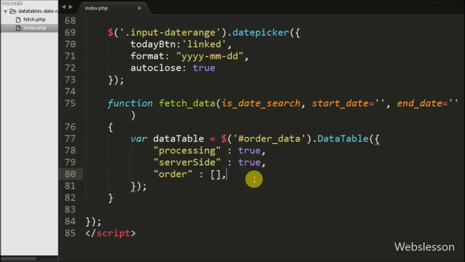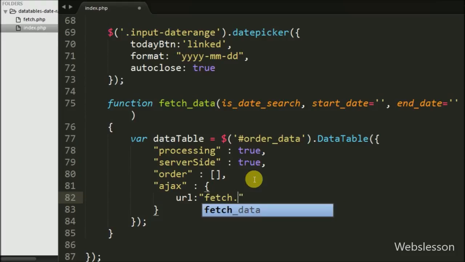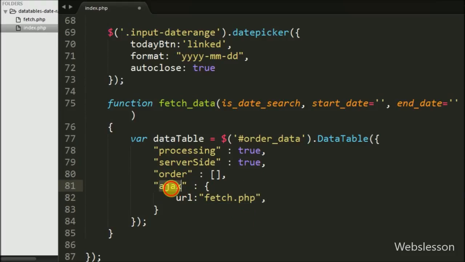Lastly, we have written the Ajax option. By using this option we can send an Ajax request to the server. In this, first we have written the url option set to fetch.php. Here we send the request to this page. In the second option we have written type set to post method. Here we have used the post method to send data to the server.